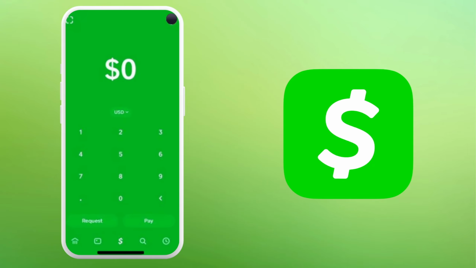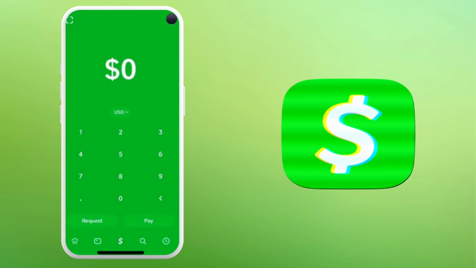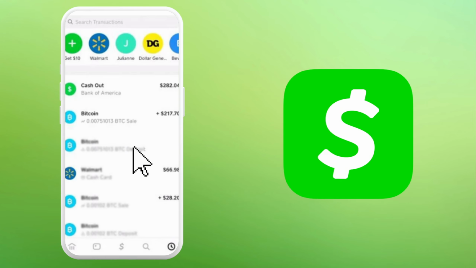And once you open your account, you are going to click on the clock icon, which is located at the bottom right corner of the screen. Once you click on that, you will be redirected to this page, where you can see all of your transactions, whether it is cash out, cash in, paying at stores like Walmart, or buying cryptocurrency like Bitcoin.